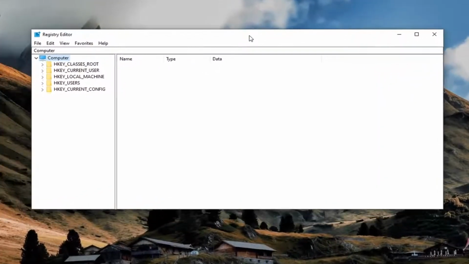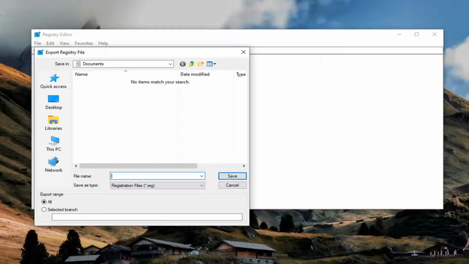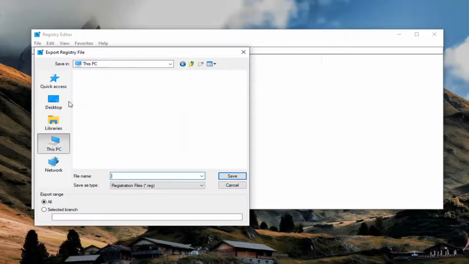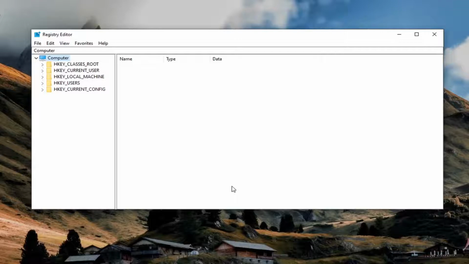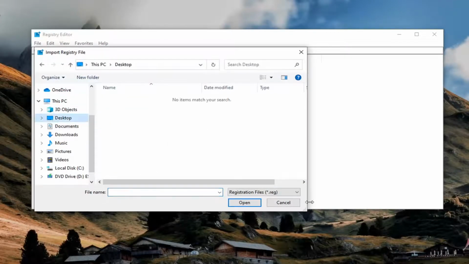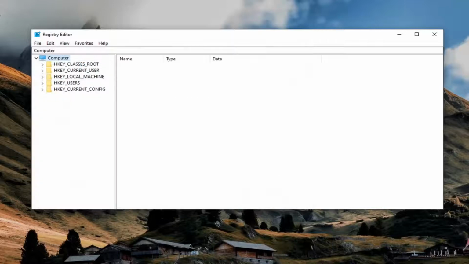Now before you proceed in the registry, I would highly suggest you create a backup of it. So if anything were to go wrong, you could easily restore it back. So in order to create the backup, all you have to do is select the File tab and then Export. File name, I'd recommend naming it the date in which you are making the backup. Keep export range at all and save it to a convenient and easily accessible location on your computer. And if you ever need to import it back in, all you'd have to do is select File and then Import and navigate to the file location. So again, pretty straightforward process. And now we're ready to begin.